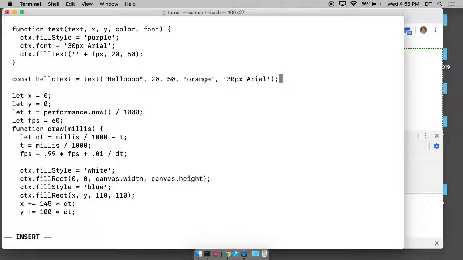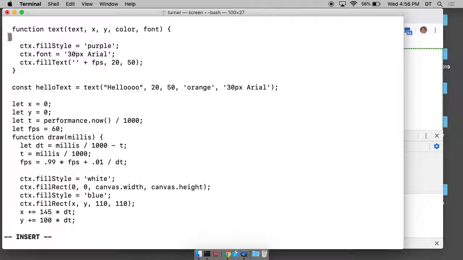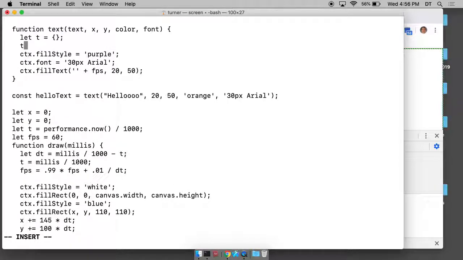So we create this text. This is like the game object, and so we're going to create this object. We'll call it, I don't know, call it T for text. Sorry, we're going to create a new object, and it'll have a field, the text field.